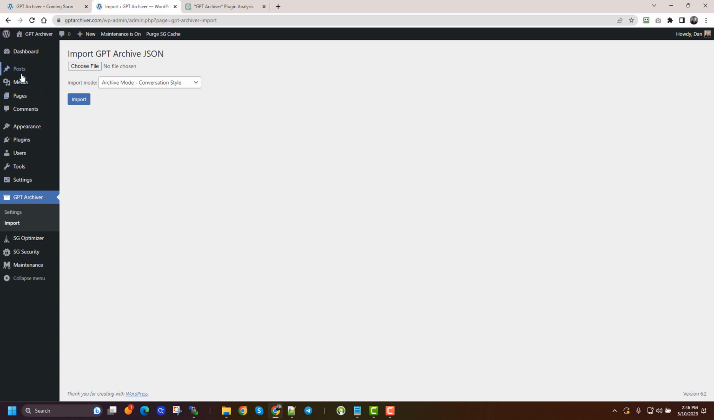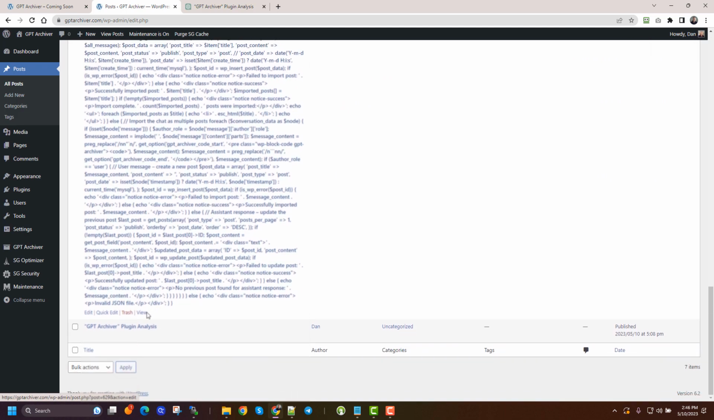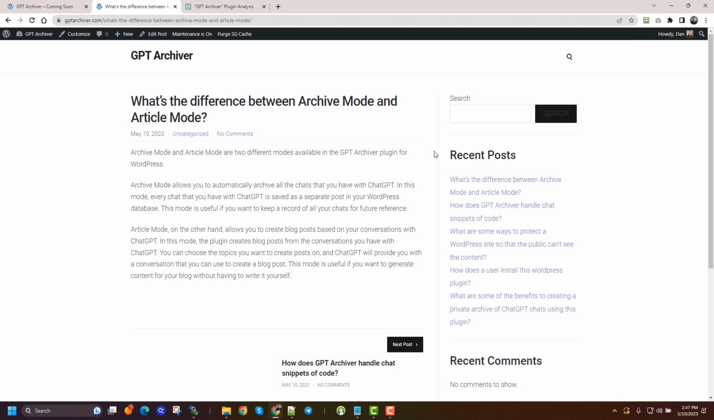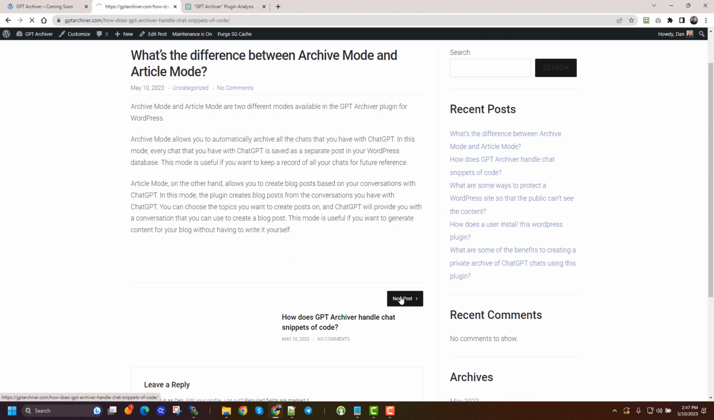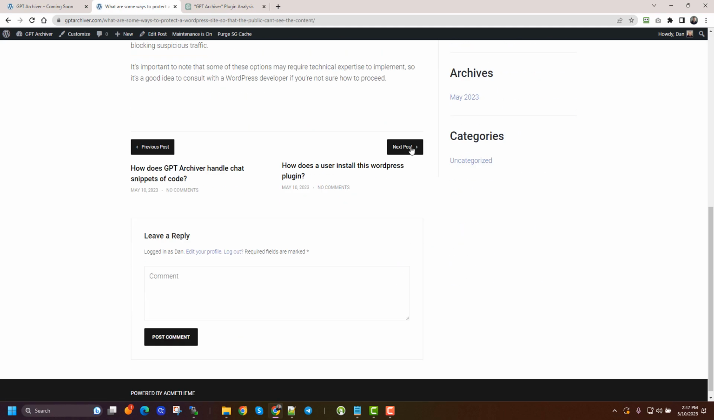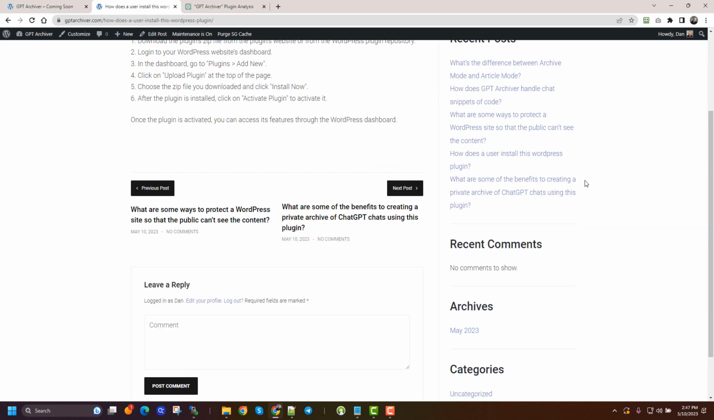Make sense? Okay, now I go back to posts, and now you're going to see that all of these things, I'm going to delete the first one because that was a huge question about my code, so that post is gone. And now here you can see what's the difference between archive mode. It's a basic article. So it took all of the questions that I asked in one chat interaction and made it into multiple posts that explain how it works. So you can see that very quickly I could populate this entire site with content about ChatGPT Archiver and how to archive content using just the information that I gave it.